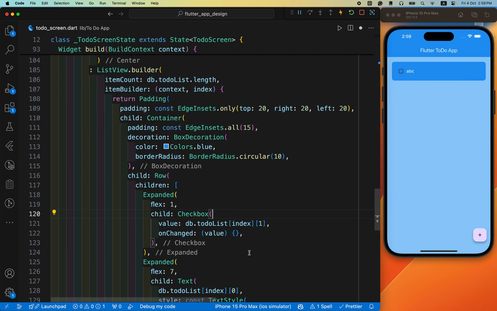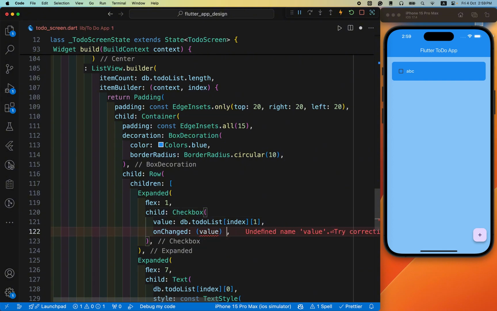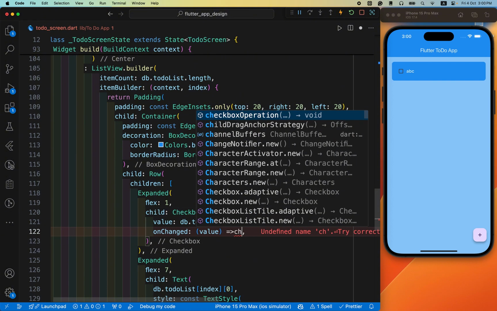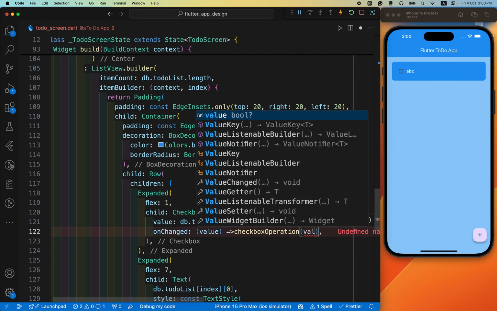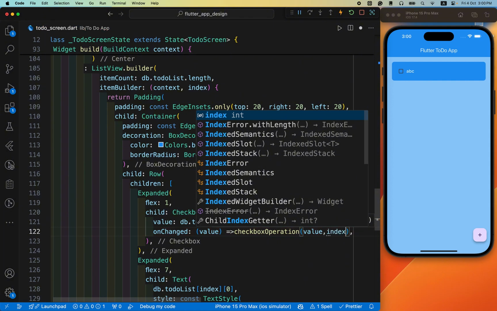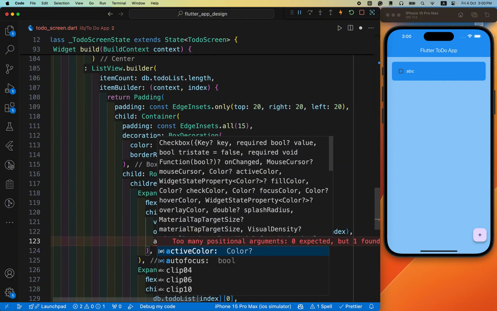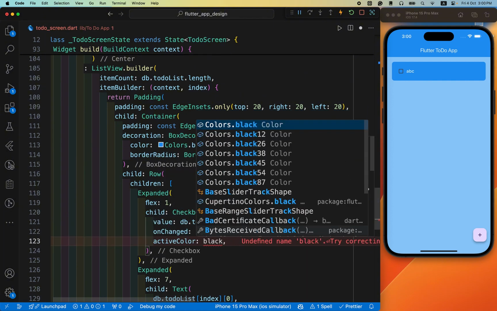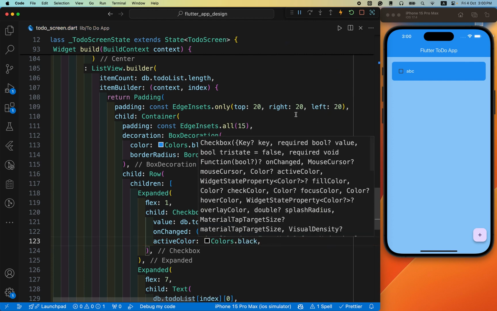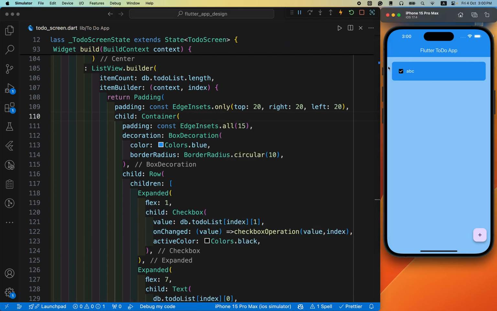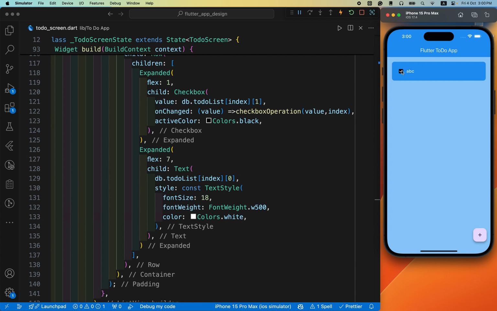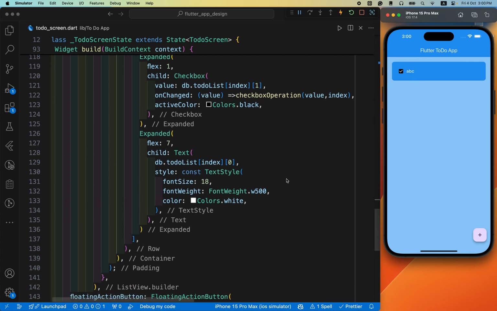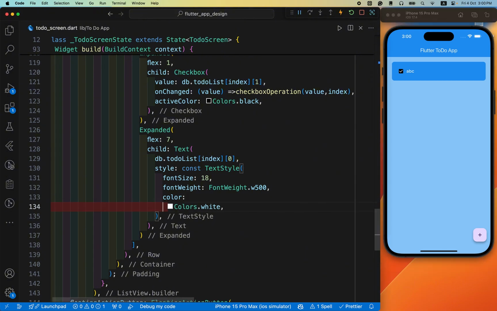Here is the checkbox. Inside this onChange, we have defined this function that we have created: checkbox operation, value and index. And I will also change the active color to black. Let's see. And let's toggle it. Here you can see. Another thing that I have changed is if the user makes this task completed, then it changes color and adds a line. I'll add this feature inside.